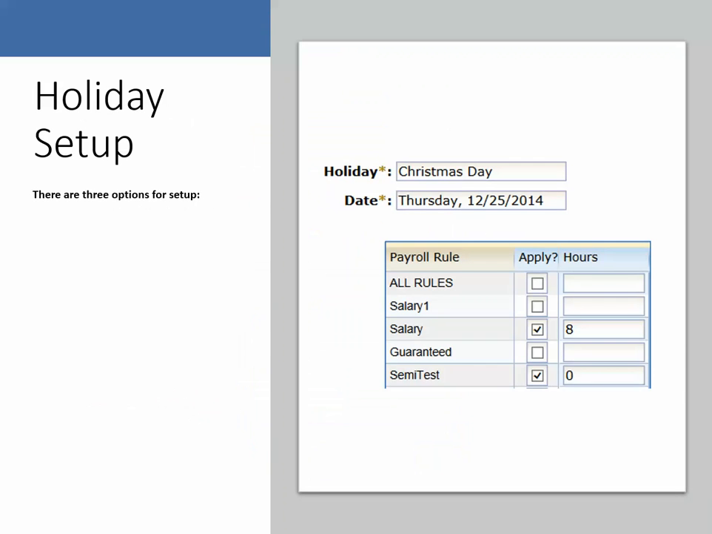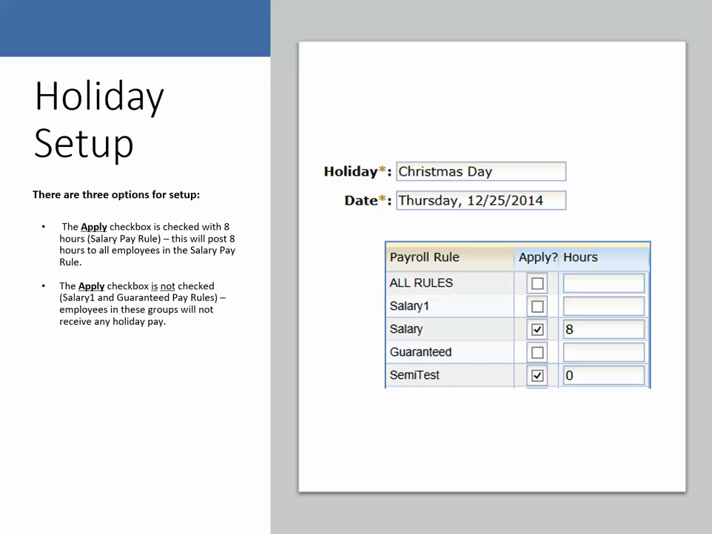In the example in the following screenshot, there are 3 options for setup. The first option, the Apply checkbox is checked with 8 hours next to the salary pay rule. This will post 8 hours to all employees in the salary pay rule. Second option, the Apply checkbox is not checked, so Salary 1 and Guaranteed payrolls. Employees in these groups will not receive any holiday pay.